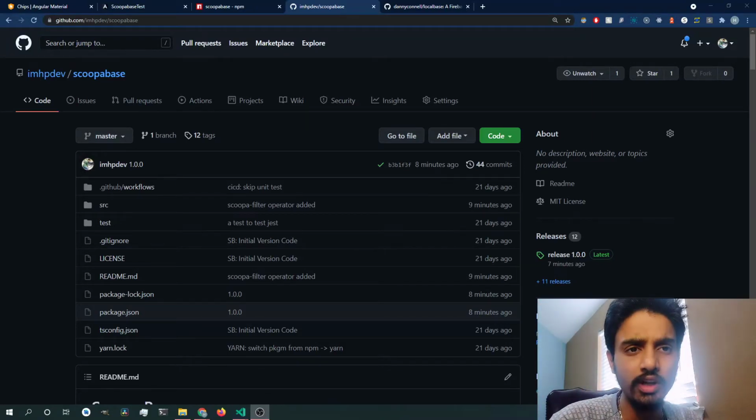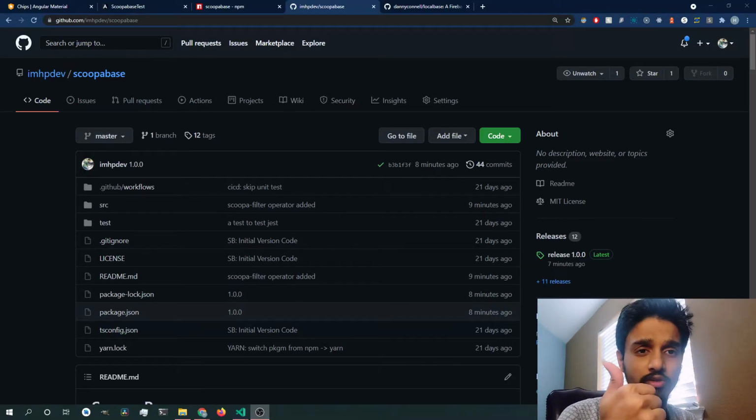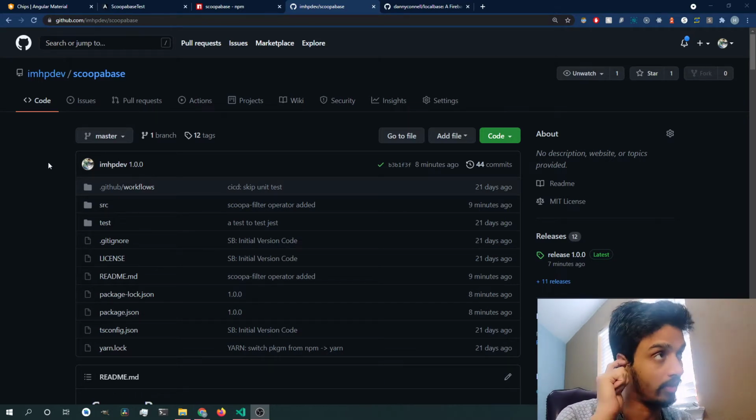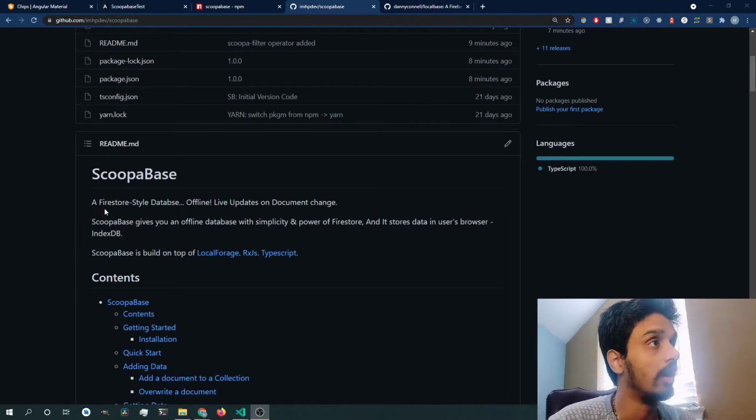Hey guys, today I'm going to show you how to work with offline data and IndexedDB using a library called ScoopaBase. I have created this wrapper, ScoopaBase, which is an offline Firestore-style database. You can create collections, and in a collection you can create multiple documents for the type of the collection. So why did I build this library?